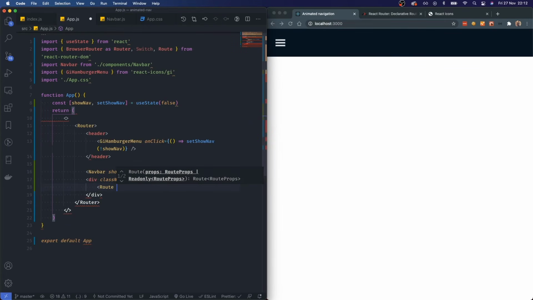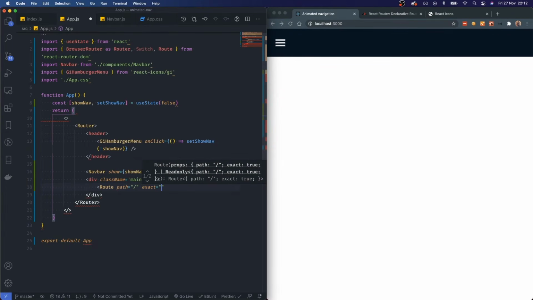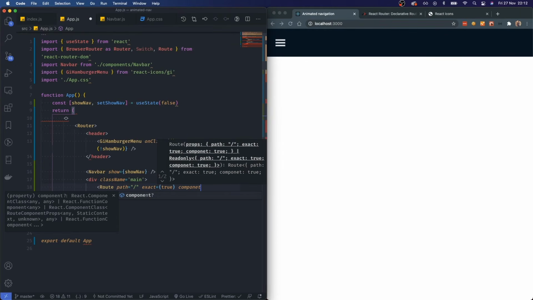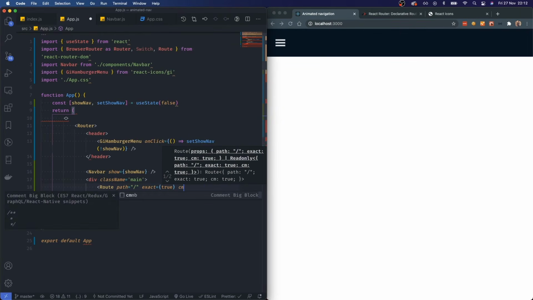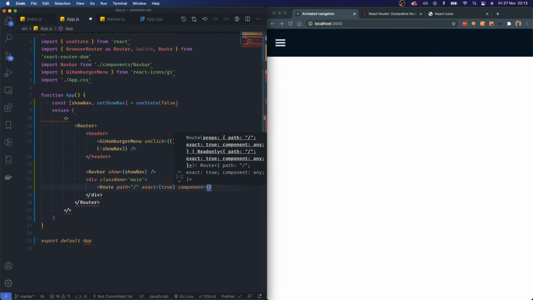So I'm going to say route path is equal to, and what's the path? I'm going to say slash. Is it exact? So do I want the path to be exactly this? I'm going to say true. And then what's the component that I'm going to use? I want you to render component equal to, I want you to render home.